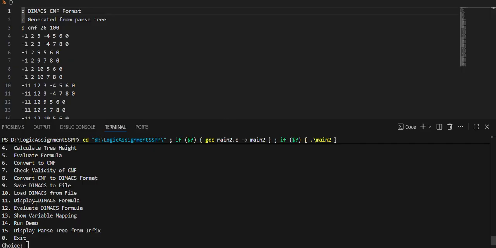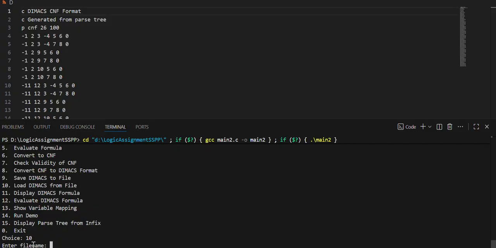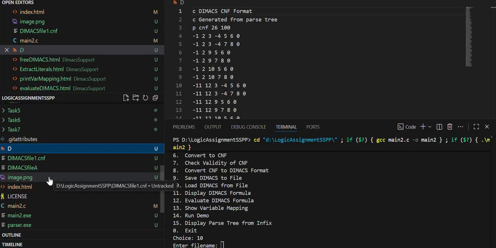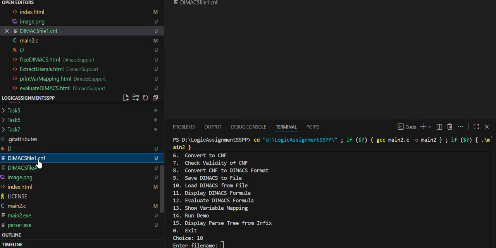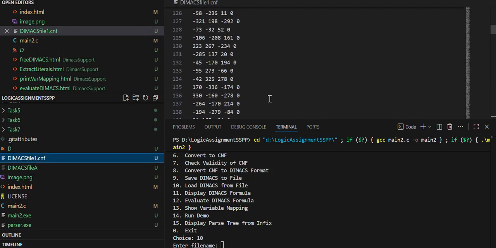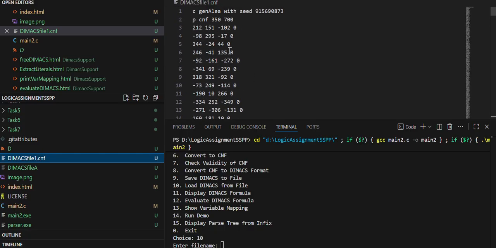Now, we can also load a DIMACS from a file. Let us try to do that. Let us access option number 10 for that. We can enter a file name. Over here, you see DIMACS file1.cnf. This is a file that I have got from SAT 2002 benchmark data, which has 350 variables and 700 clauses. Let us use this file and load it in our system.